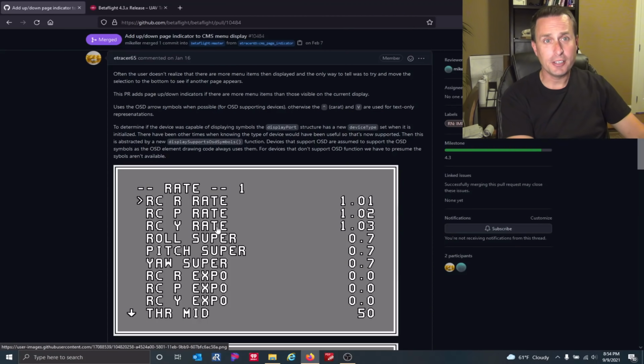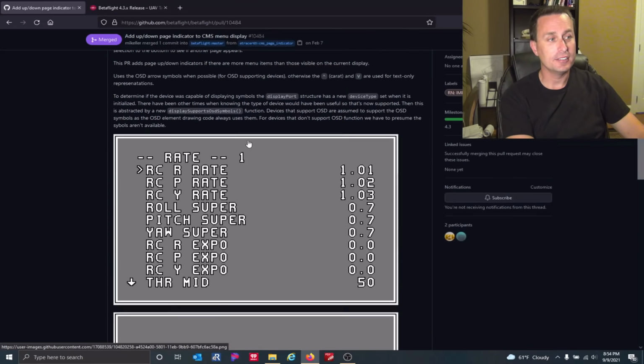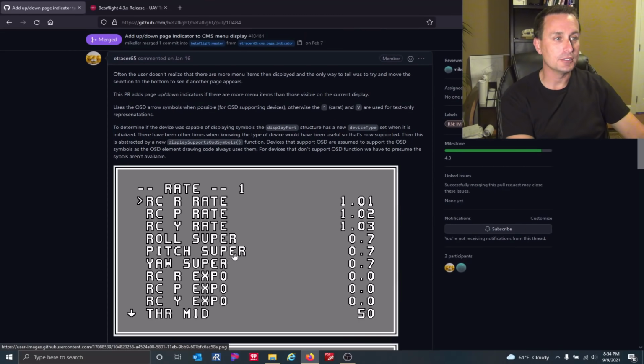Another handy OSD add is just these little arrows, so you know that there's more content down page or up page. Again, here's that gray background, if you want that as an option as well to make it a little simpler. That was the last PR, but this one was just adding little arrows.